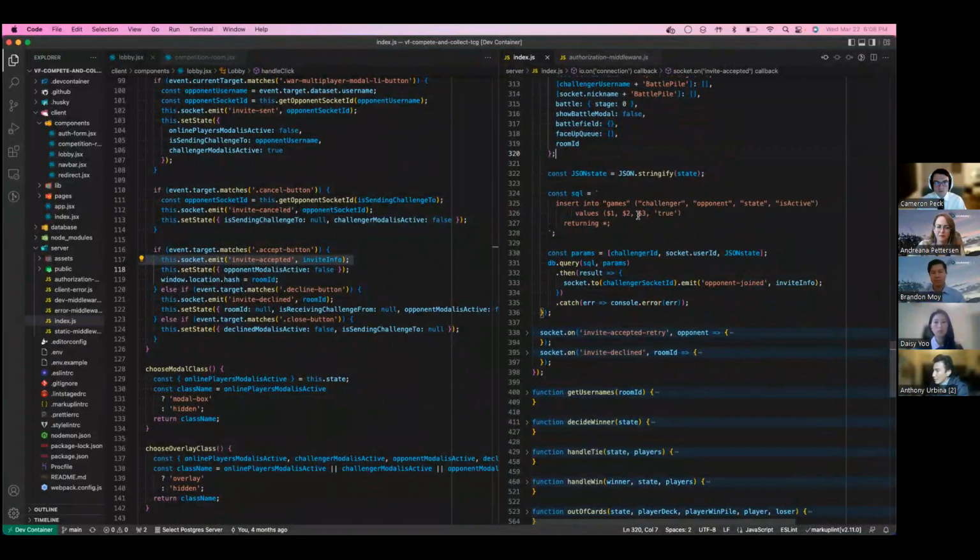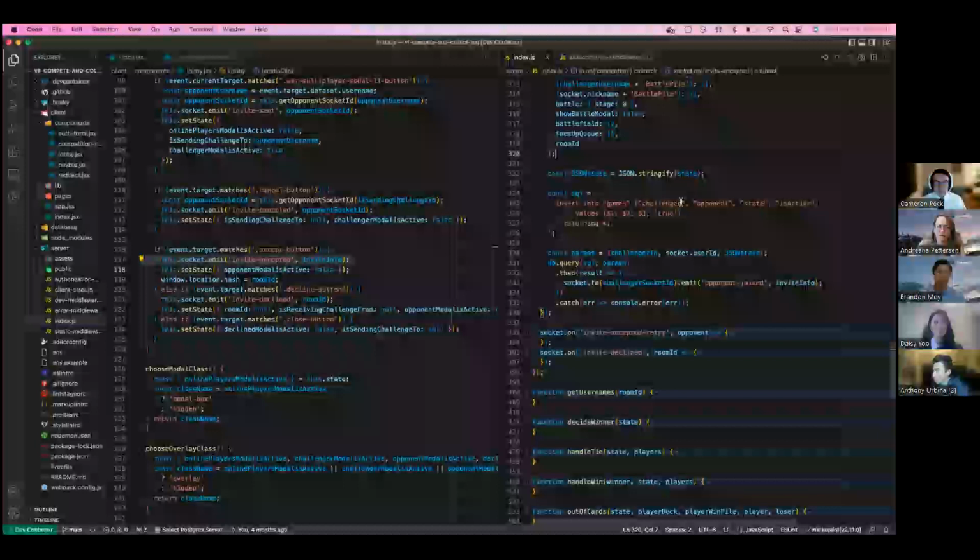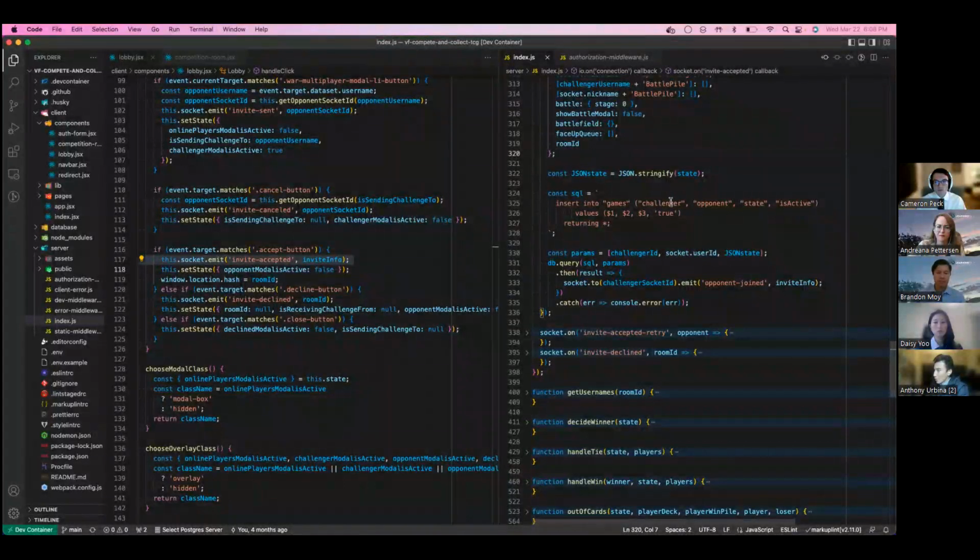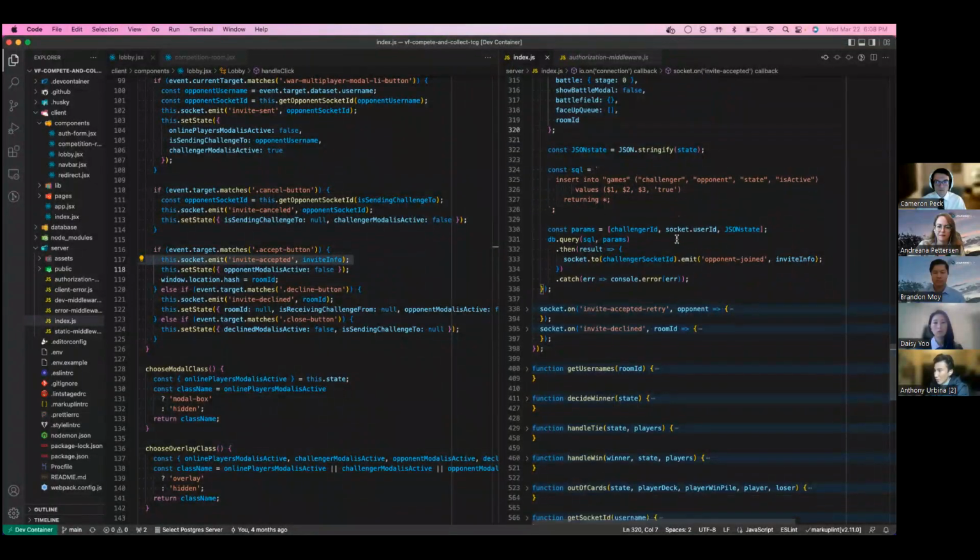create a new row in our database under the games table representing the game that's about to start. We're going to store the challenger ID, the opponent ID, and the state, and we're going to initialize an is active column, setting that to true, letting us know that the game is ongoing.